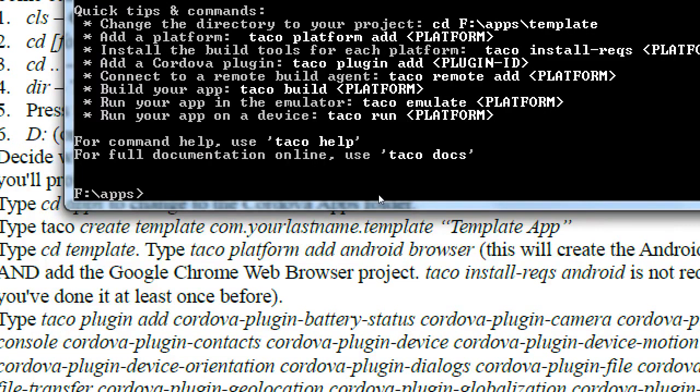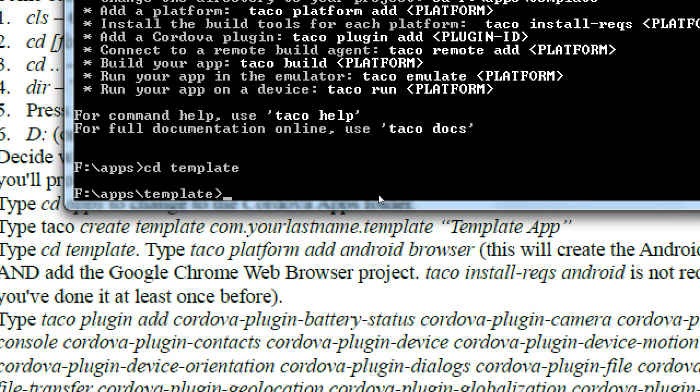That's a little different than last time. I'll explain right now. CD space template, enter, taco platform add Android, space, browser. We're adding two platforms at once here. We've got the browser platform we saw last time, and we've got the Android platform we've been using so far.